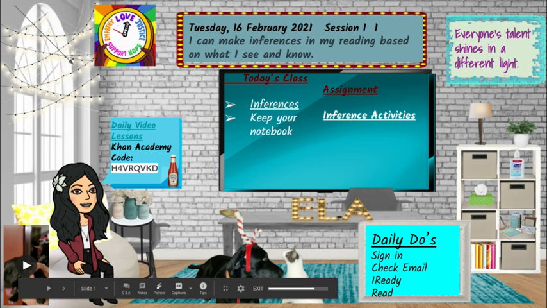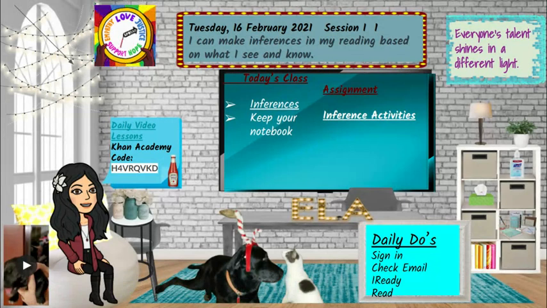I for inference. Your I can statement is: I can make inferences in my reading based on what I see and know. So we're going to look at a very quick presentation about inferences. A reminder to keep that same notebook, and then you have an inference activity that's going to look a little different in its setup today. So I want to go through that with you.